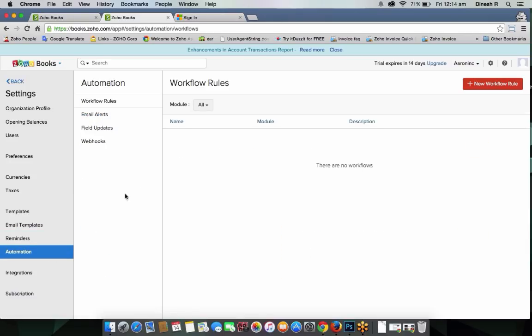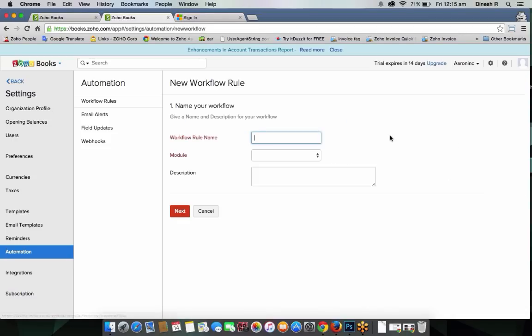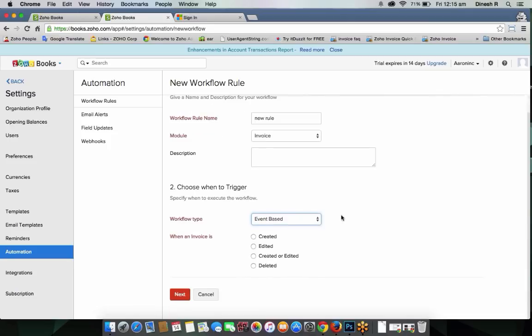Automation. So you can set up workflow rules. You can set up webhooks, email alerts, and field updates inside Zoho Books. For workflow rules, you can click on this plus new workflow rule to create a new one. Enter the rule name, and select to which module this workflow is applied, to estimate or an invoice or a sales order. So I'm going to select invoice, and I can enter the description and simply hit save. Now I can choose when to trigger. The workflow type, I can choose between event or date.